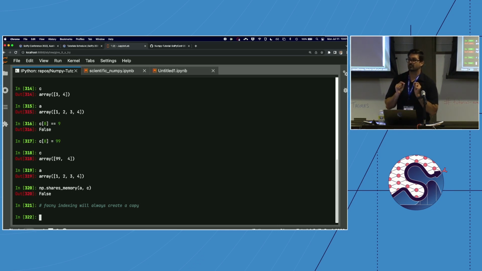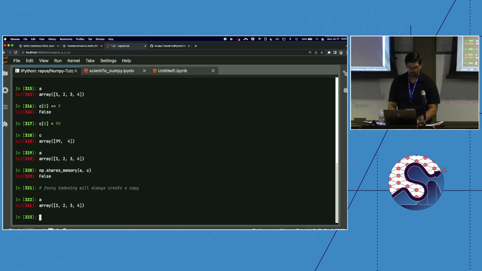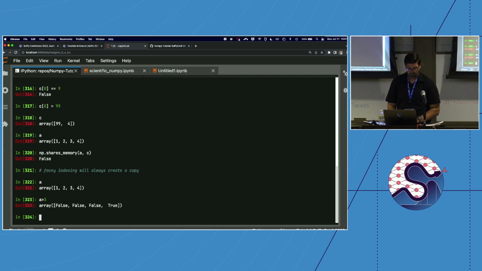Fancy indexing, we can fancy index in two ways. We can create a Boolean mask and specifically describe, based on that mask, how we want to pull things from an array. So if we had a mathematical operation where we said A is greater than 5, that'll give us a Boolean mask back, and we can use that to then filter A.